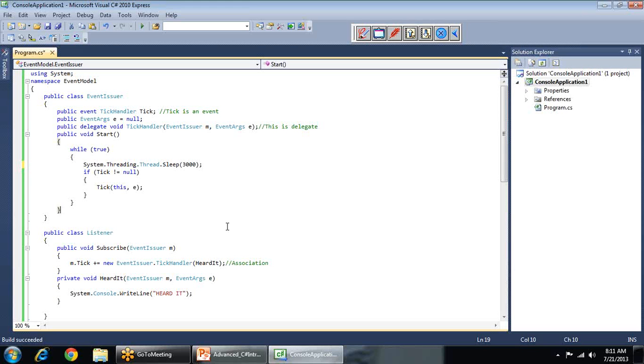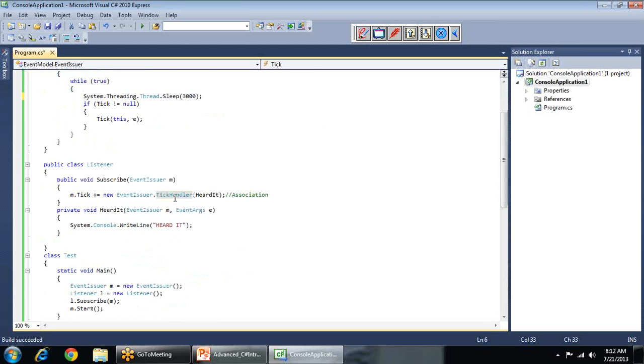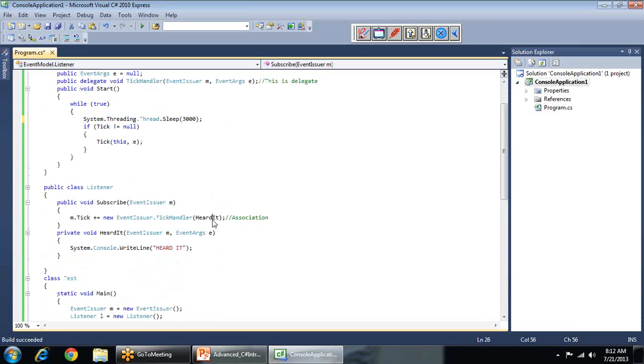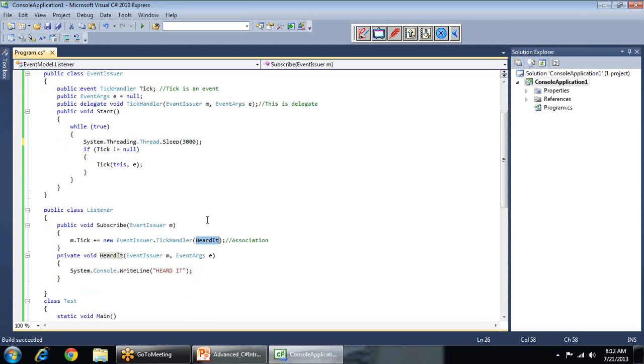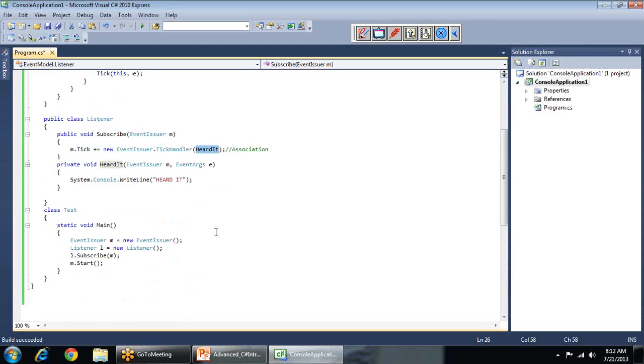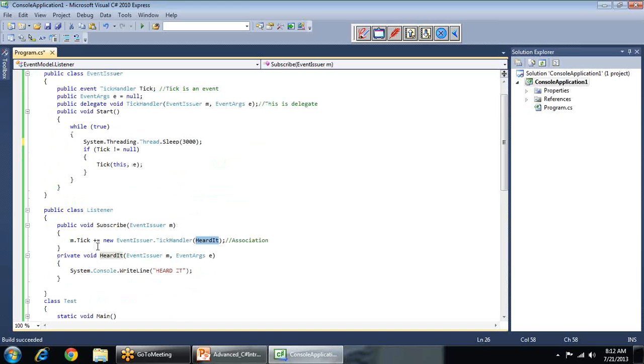With this code, do you have any doubt? Basically there are 4 steps. One is you have to declare your delegate. Then with the delegate you have to declare your event. Then in the listener class you have to associate your event with the event handler. Other things, like when the event will be invoked, depend on the program. These are the 4 basic steps, nothing else.